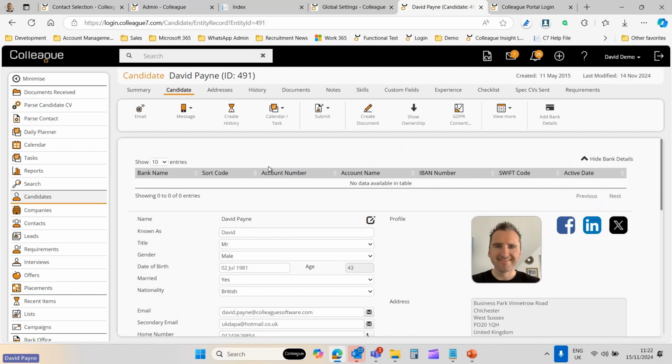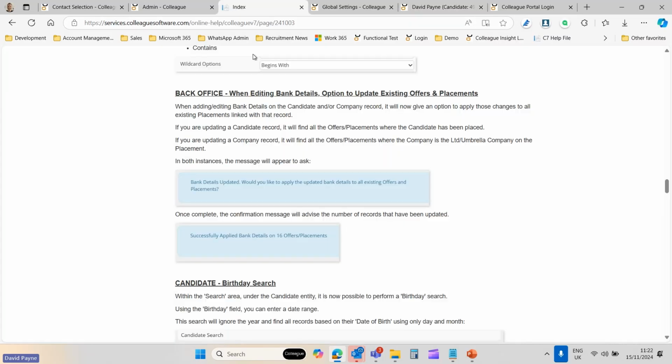And if you then edited the bank details, it wasn't updating the associated placements. So it now gives you that option when you're running that workflow, and when you're editing your bank details, it will give you a message that will say, would you like to apply that update to existing offers and placements relating to the candidate. So obviously if you hit yes there, that will then update those offers and placements with the updated bank details that you have for that candidate now.